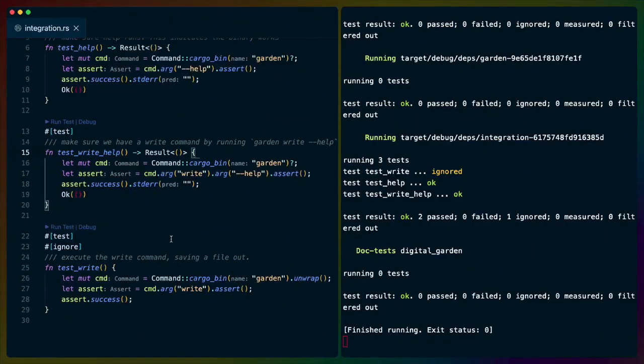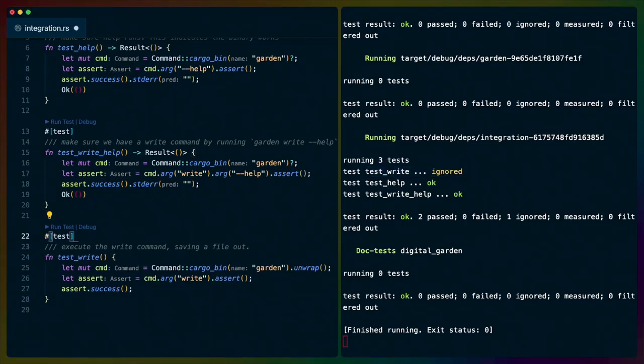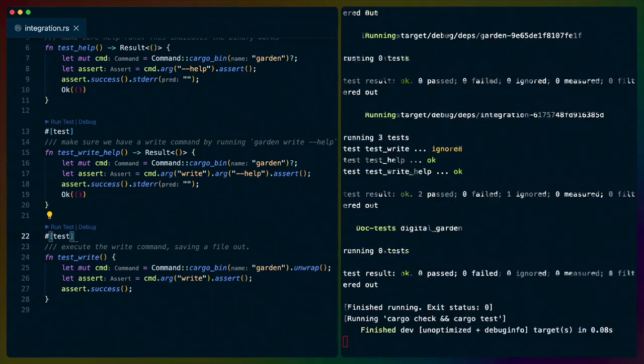If we go back to our integration tests, we'll remember that 2 of them are passing and we ignored one early on that was meant to test whether the write command actually worked. We're going to write this test now, so we can get rid of ignore, and we'll see it fail on the right.